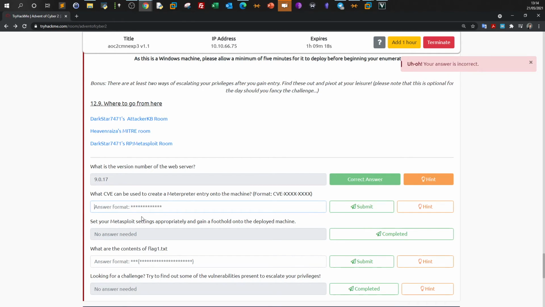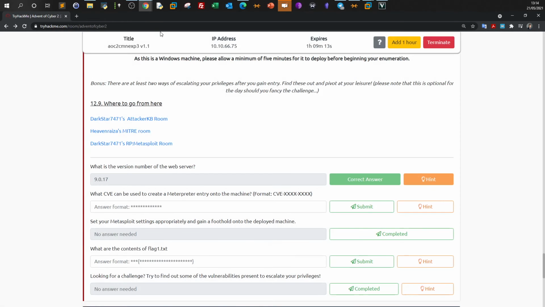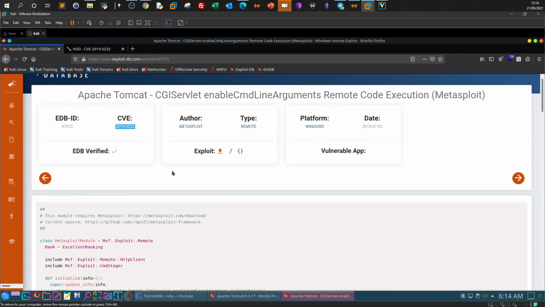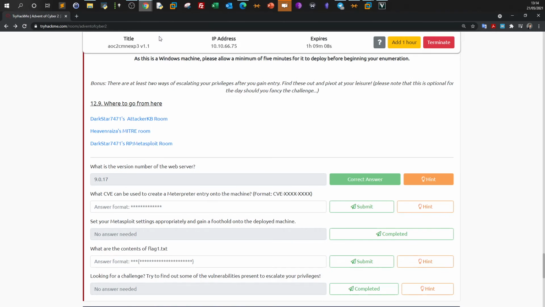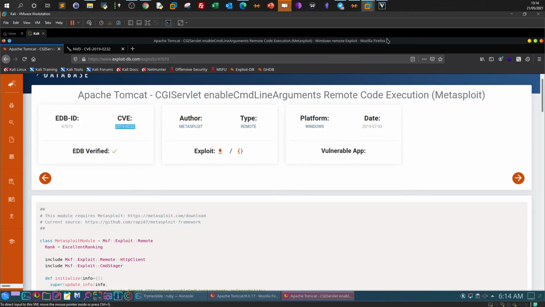Sometimes I get things wrong. Hint. So here's the CVE. Set your Metasploit settings appropriately and gain a foothold onto the deployed machine. Now, all I have to do is to configure the exploit in Metasploit with the correct parameters to exploit the vulnerability.